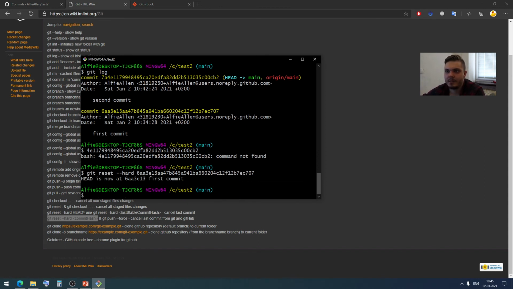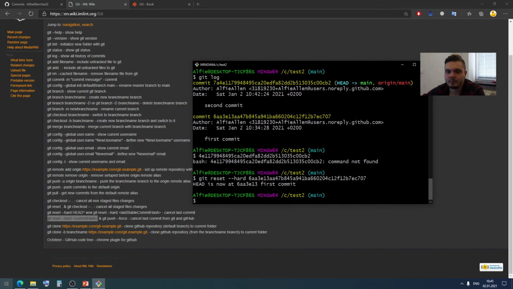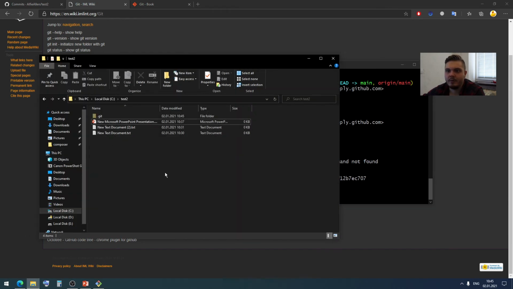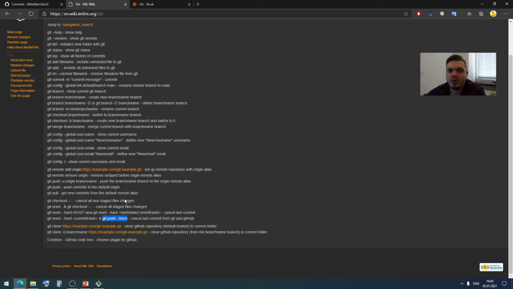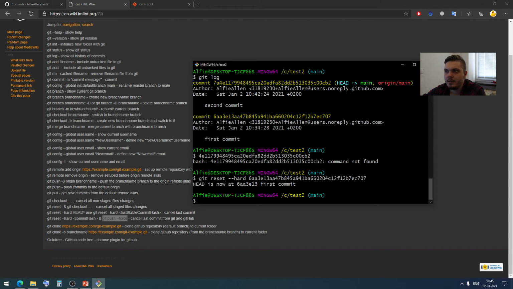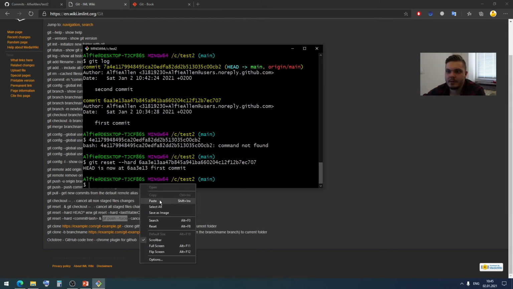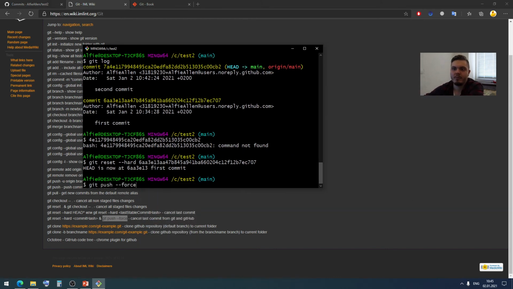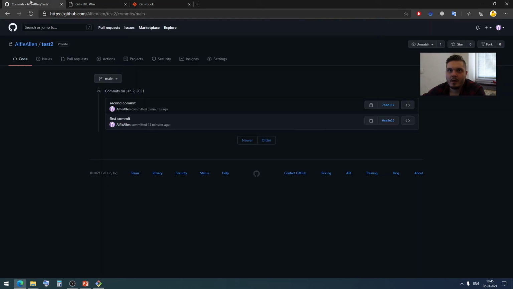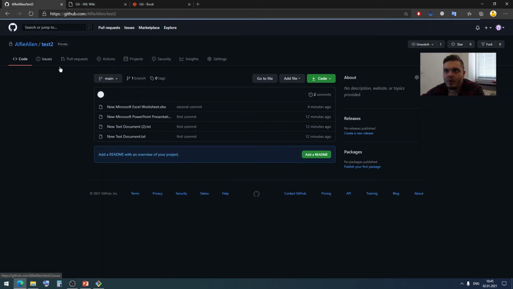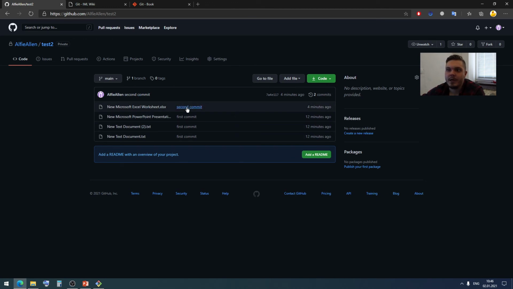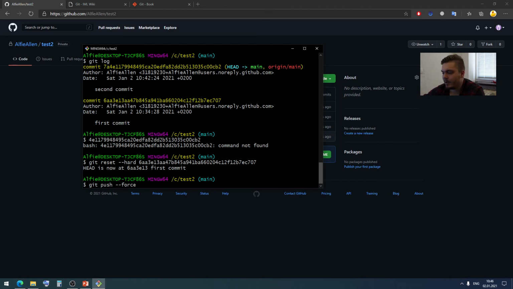I press enter, and here we can find that we have no Microsoft Excel file anymore. And then we need to copy the next command, and here we can paste this command like this: git push --force. Actually, let's take a look at this GitHub page. Here we can find 2 commits, and then I press enter.